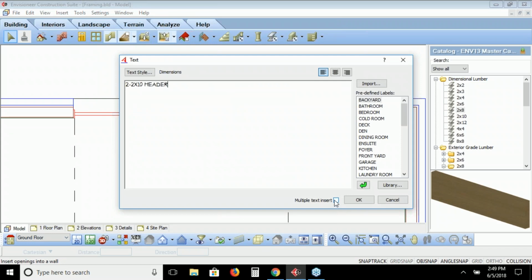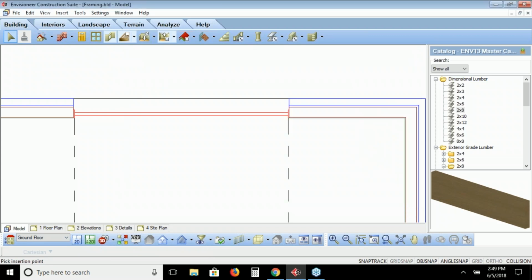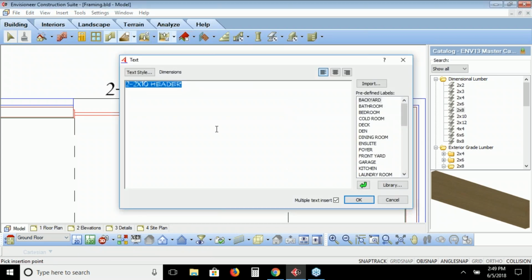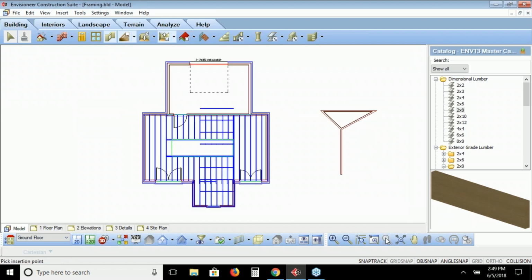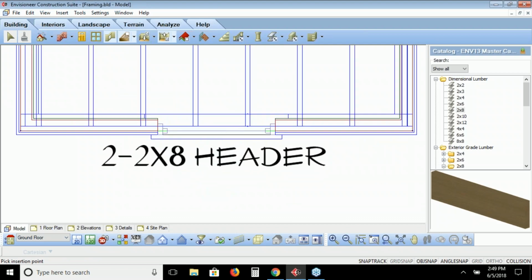And then I can say multiple text insert. So if I have more text to put in, it'll bring this back up again. So I can say 2 2x10 header here. The dialog box will open back up, and I can say 2 2x8 header. I'm going to uncheck that this time, and I can put that over on this opening down here that I want it there. So I could label it that way.